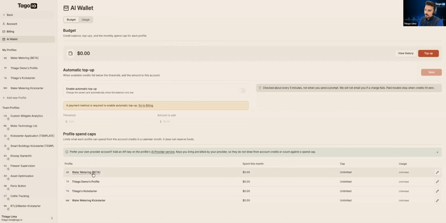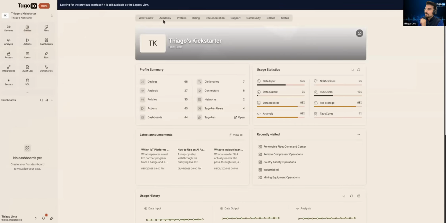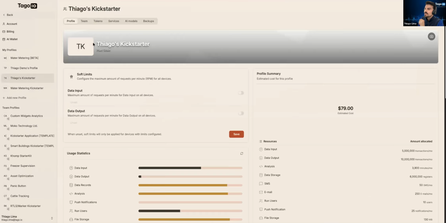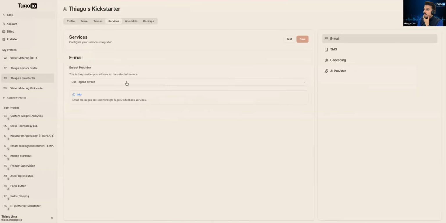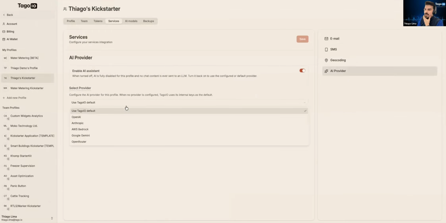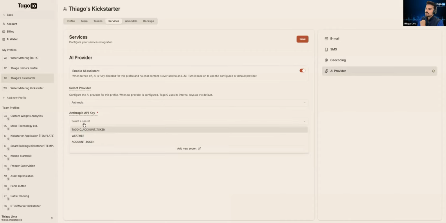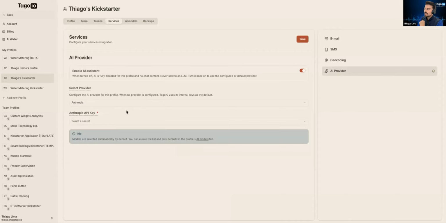You have this wallet here. You see all this on the bottom? Those are my profiles. Those could be different applications. Now let me show you something that's super crazy about that. So let me go back to my profiles and services. And now if I go to my AI provider there, see? So now you have your default, but Thiago, I want to use OpenAI or Anthropic, right? So it's just a matter of putting your AI keys there and you should be good to go.